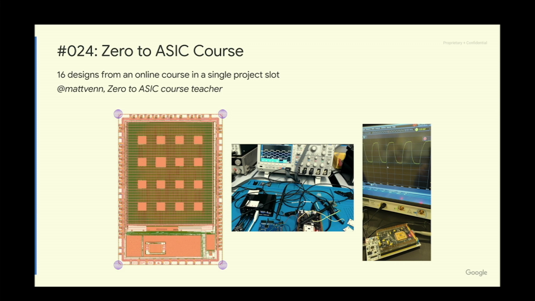So what this person, Matt, did, he actually teaches a course called the Zero to ASIC course, which you can find online. And he walks you through how to use all of the open source tools. Even if you have never designed a chip before, you can take his course and he will teach you how to make your own chip.